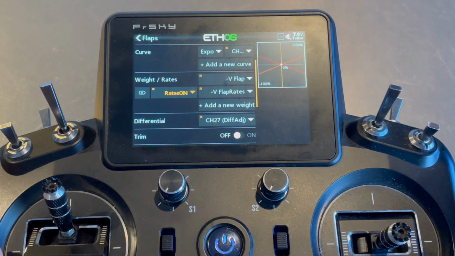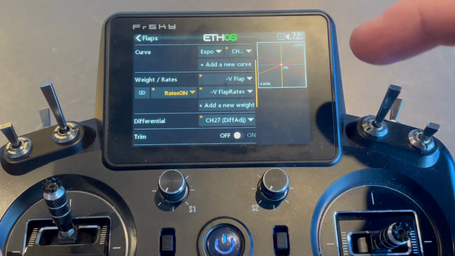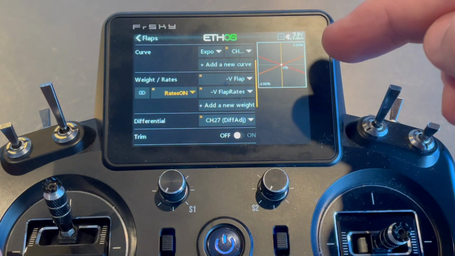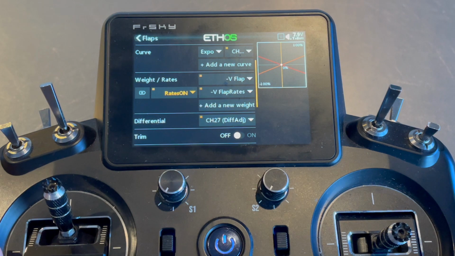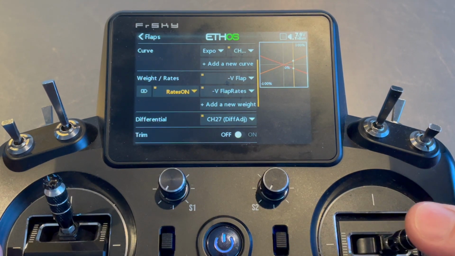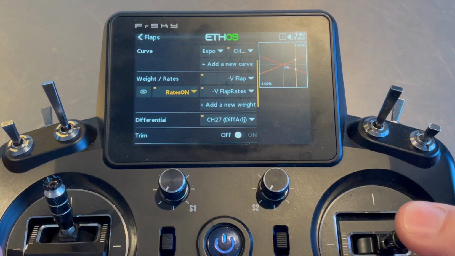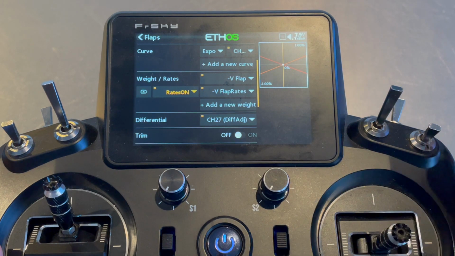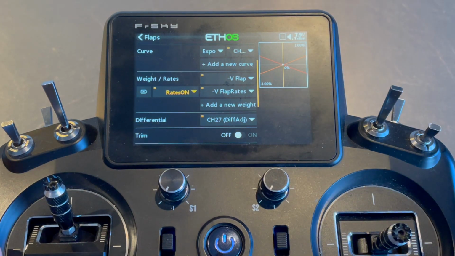So what I'm doing is I'm adding a rate value, which is a variable called flap, and I can set that. So at the moment it's set to 40%. So the flaps are running at 40% of the value of the ailerons. And you can see the flaps are being driven here, and they're a lot lower, 40%.